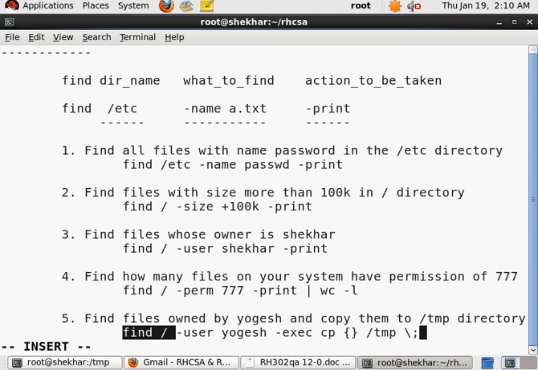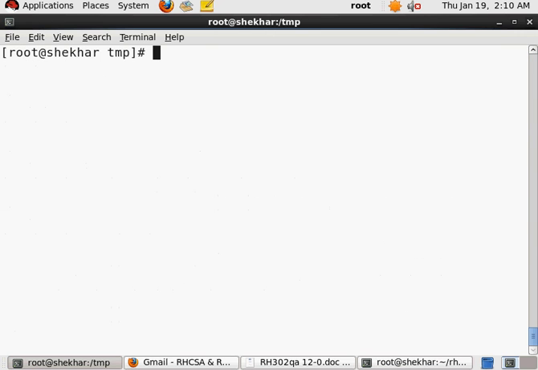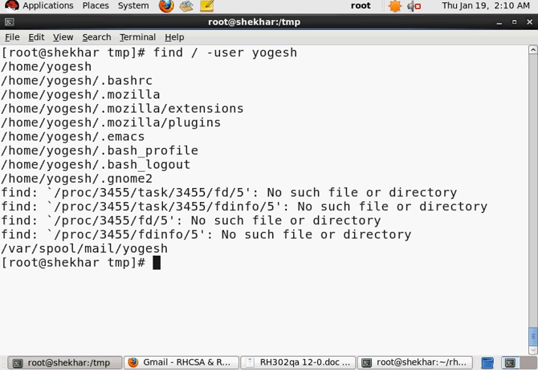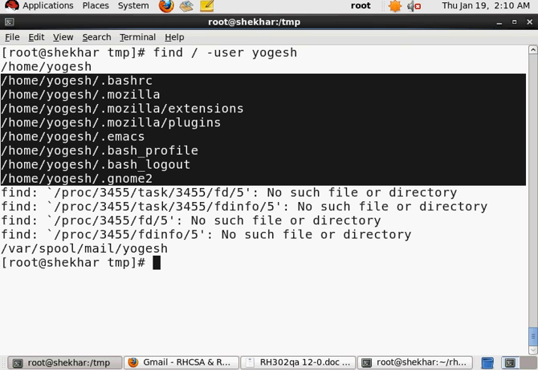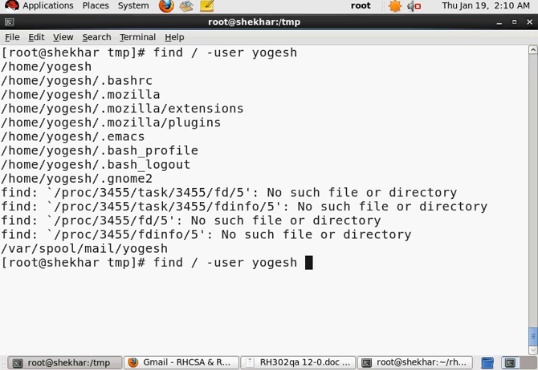So let us now see. First I'm going to just find out those files, and then we will actually copy them. So these are the files that are owned by Yogesh, .bashrc and all that stuff. Looks like all of them are hidden files. Everything starts with a dot. And okay, there is one more here which is a spool. So let us now copy that: -exec cp, and then to the temp directory, backslash and semicolon.